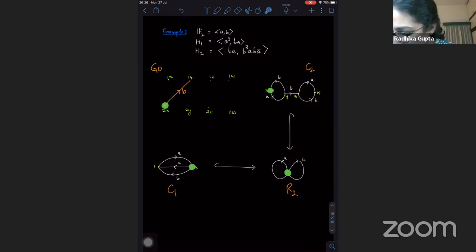Then from Y to X, I have A. And I have A from 1 to 2 and from 2 to 1. So I have the edge from Y to X. This is A, and this is A. I'm trying to look at edges which are mapping to the same place in R2, and I want to do this for all the edges.